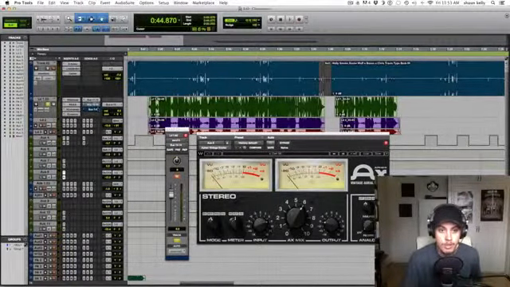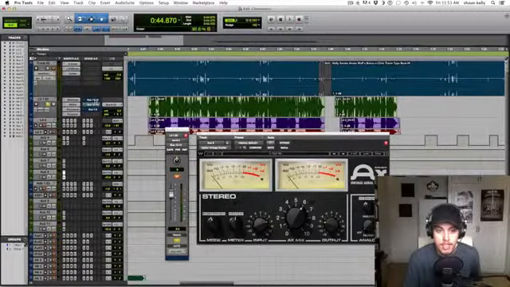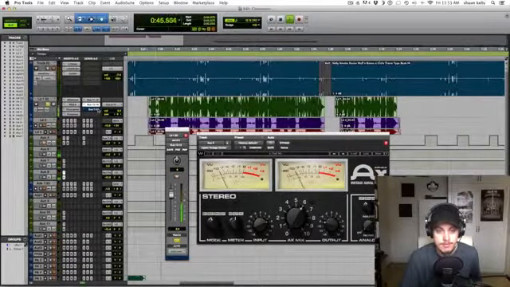Here's without any reverb and without the Aural Exciter on it. Rolling out, baby girl, why you holding out? And then here's both. Rolling out, baby girl, why you holding out?